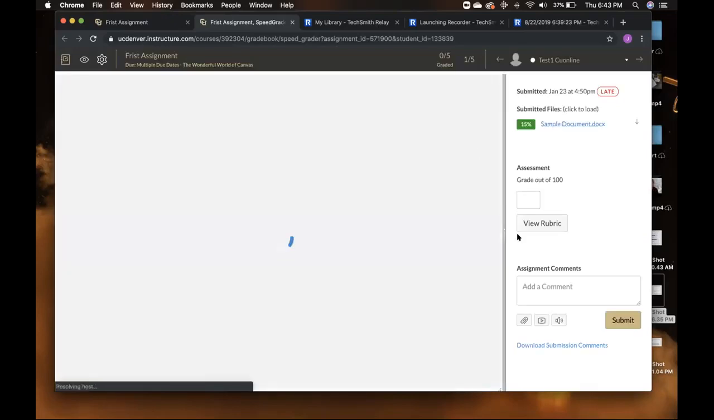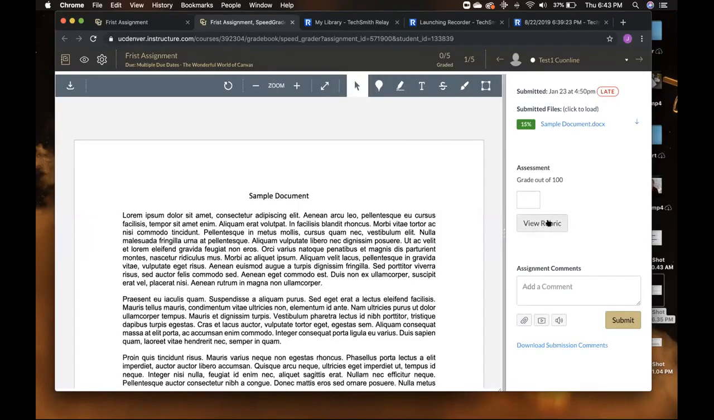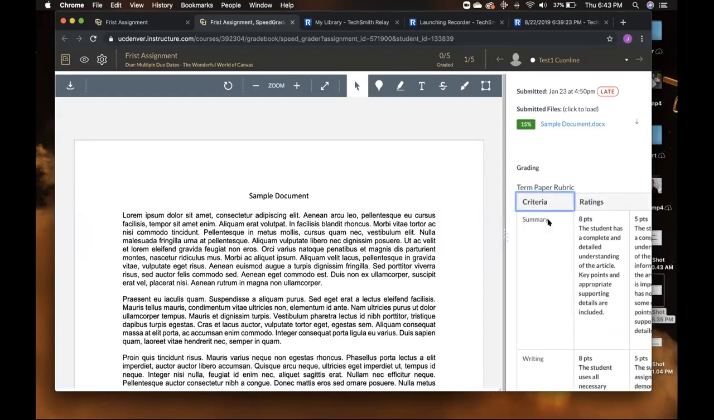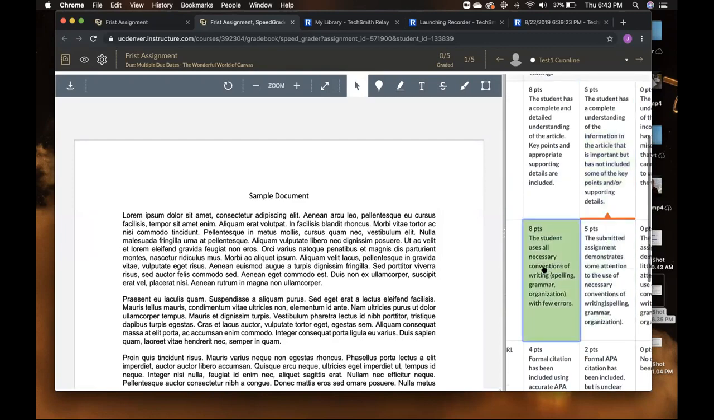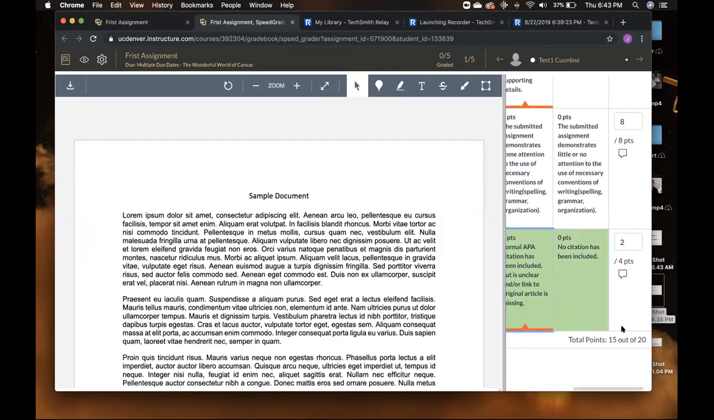When I pull up the assignments, right off to the side on the speed grader, I have this view rubric option. It's currently graded out of 100, so if I click on view rubric, I can select which of these criterions matches the student work, and the score automatically will be populated. So I can see right here, by filling in the rubric, they've got a total of 15 out of 20. And that, in a nutshell, is rubrics.